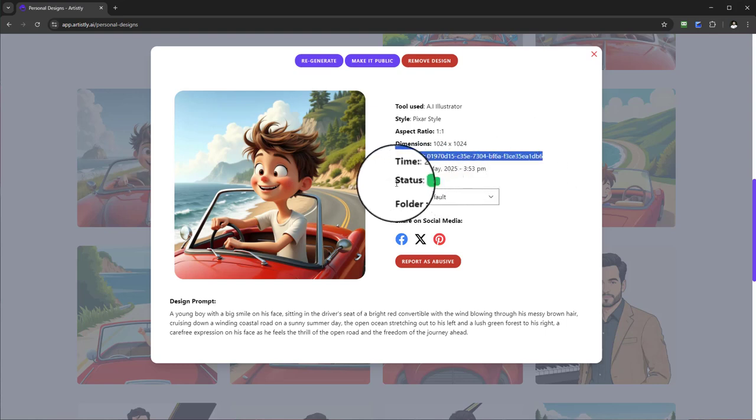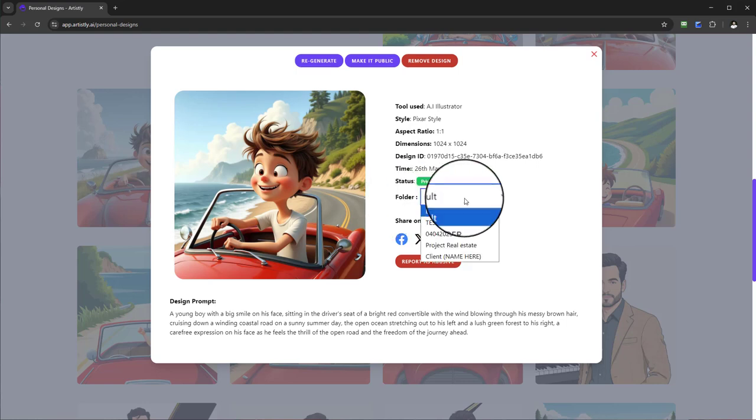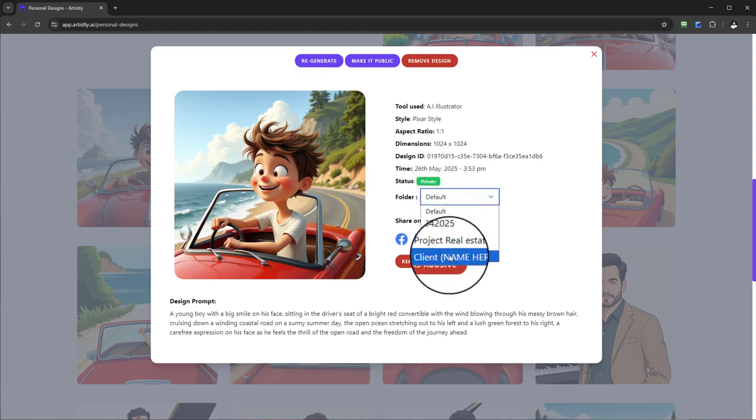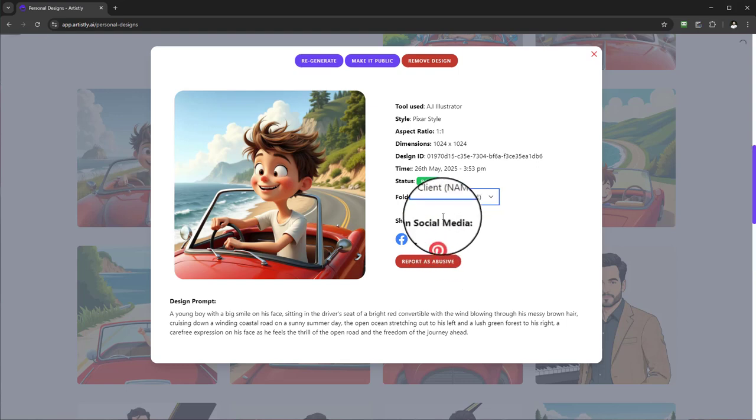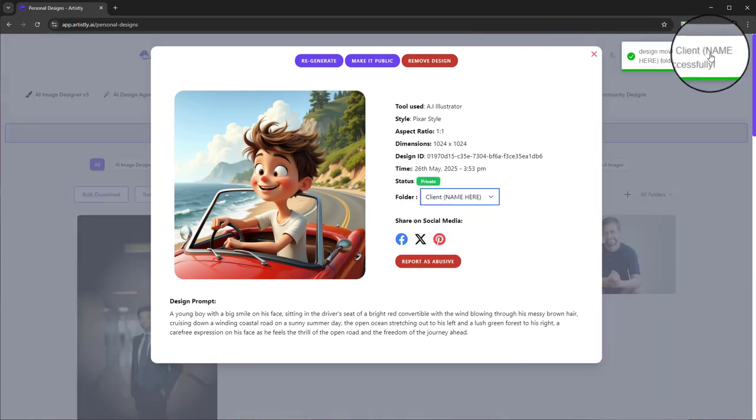Now you can see the status is private, so this is not shared with the public, meaning there's a community designs tab which I'll show you in just a moment, and then you can see the folder. Okay, the folder, if you want to manually do this, you could select any folder, and then what will happen, you can see now it's been moved successfully.